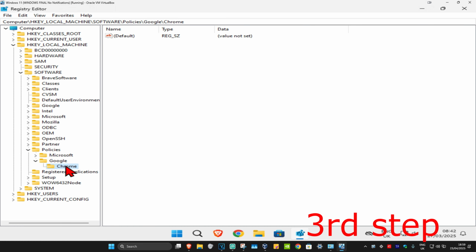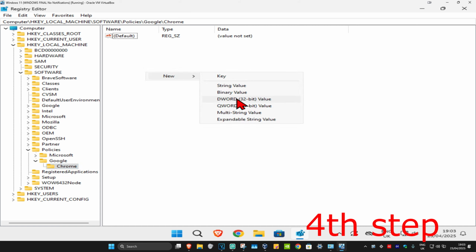Now you want to make sure that you're in the Chrome folder. You want to click on Chrome, and now this will appear on the right side. Again, you can follow everything that I did up here. And now once you run this, you just want to right click on the white space, and then click on new, and then click on DWORD 32-bit value.